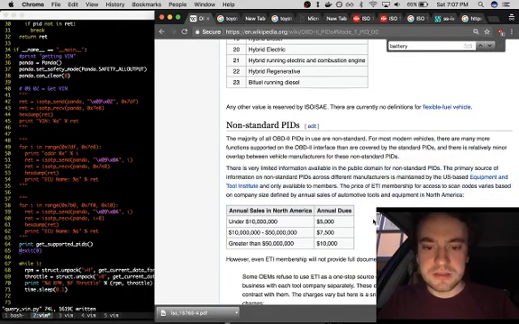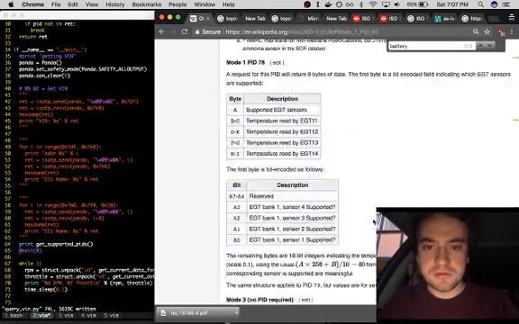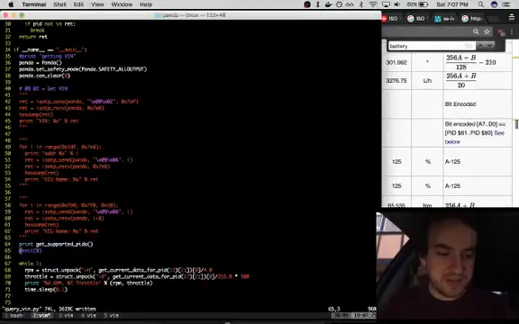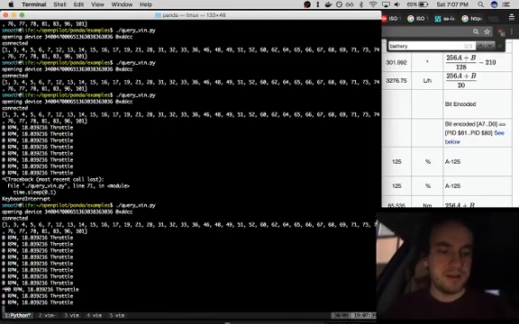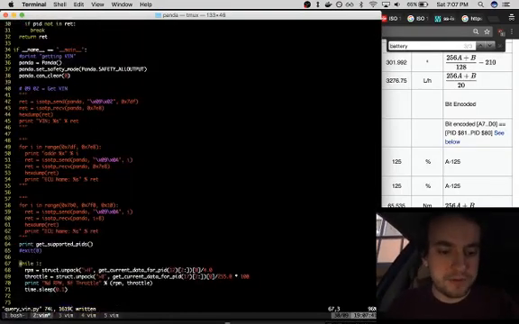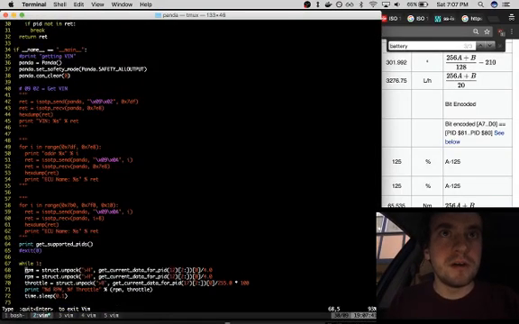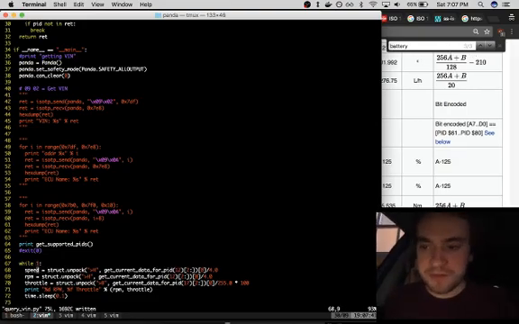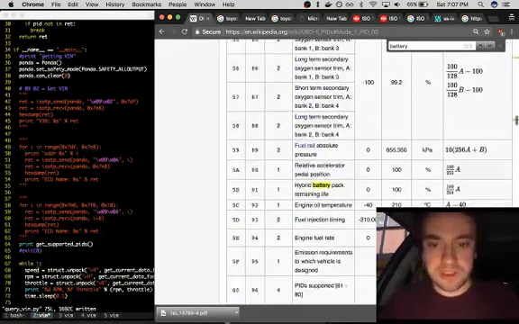Non-standard PIDs. Oh. Very limited information. We should reverse engineer them and make it available for free, because I love free. I love free. Yeah, I think it does math. Current of what? I can get you current from the Panda. Pandas have current and voltage sensors in them.